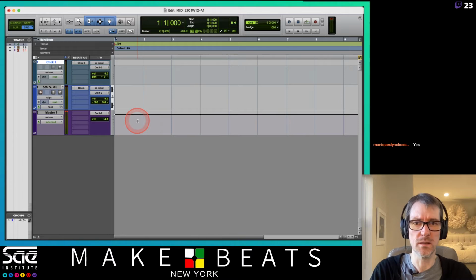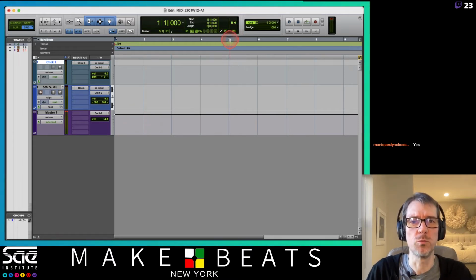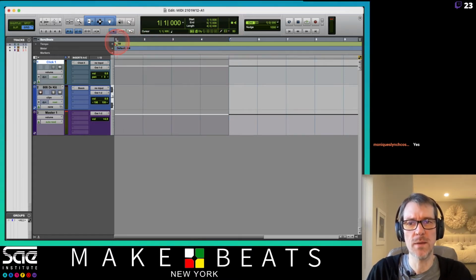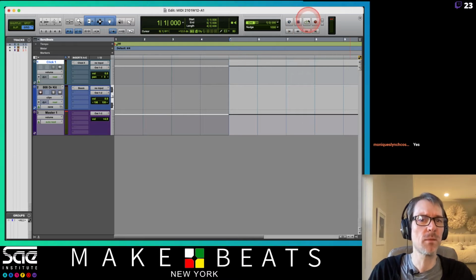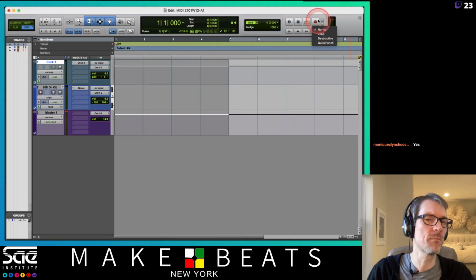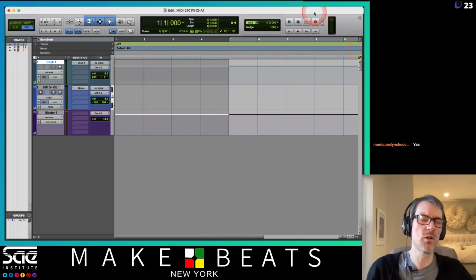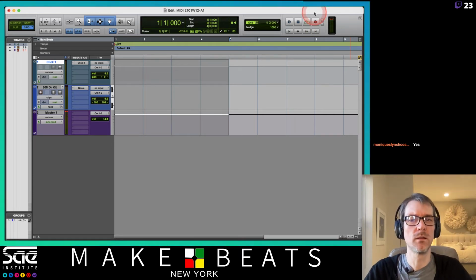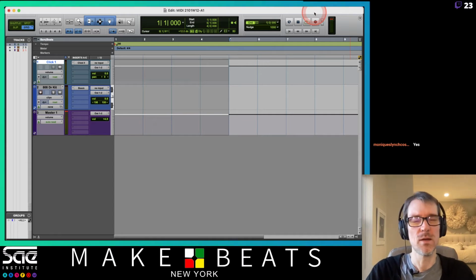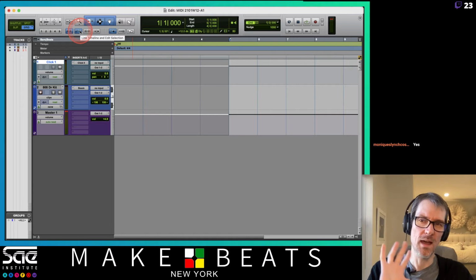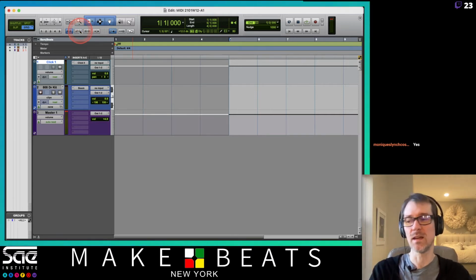And I'm going to zoom in here like this. And I'm going to go ahead and set up a loop. I'm just going to drag across the top here. So I've got a loop, and up here, I've got my play loop turned on. You could also turn on your loop record, but for MIDI, and this is a weird thing with Pro Tools, for MIDI, if you want to record in a loop with MIDI, you actually don't want to have loop record turned on. I know it's weird. It doesn't make any sense, but that's kind of how it is.